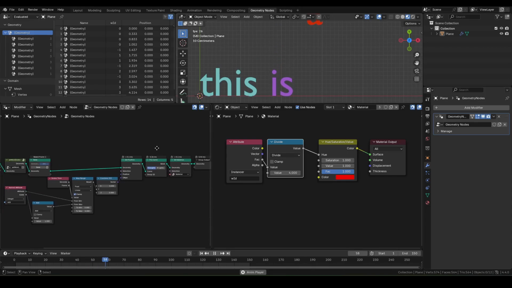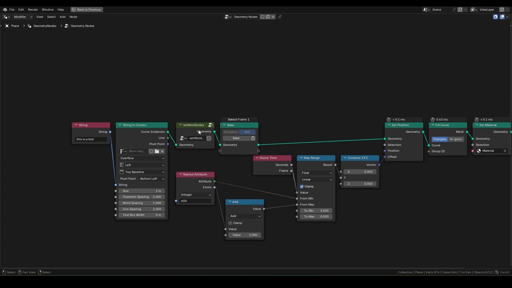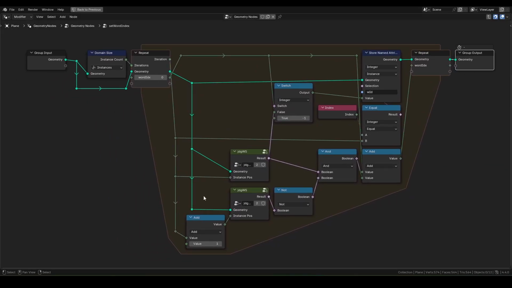Okay, let's just go over the final node tree. Top layer can be anything, but the important part is this set word index. And here's the judged white space.